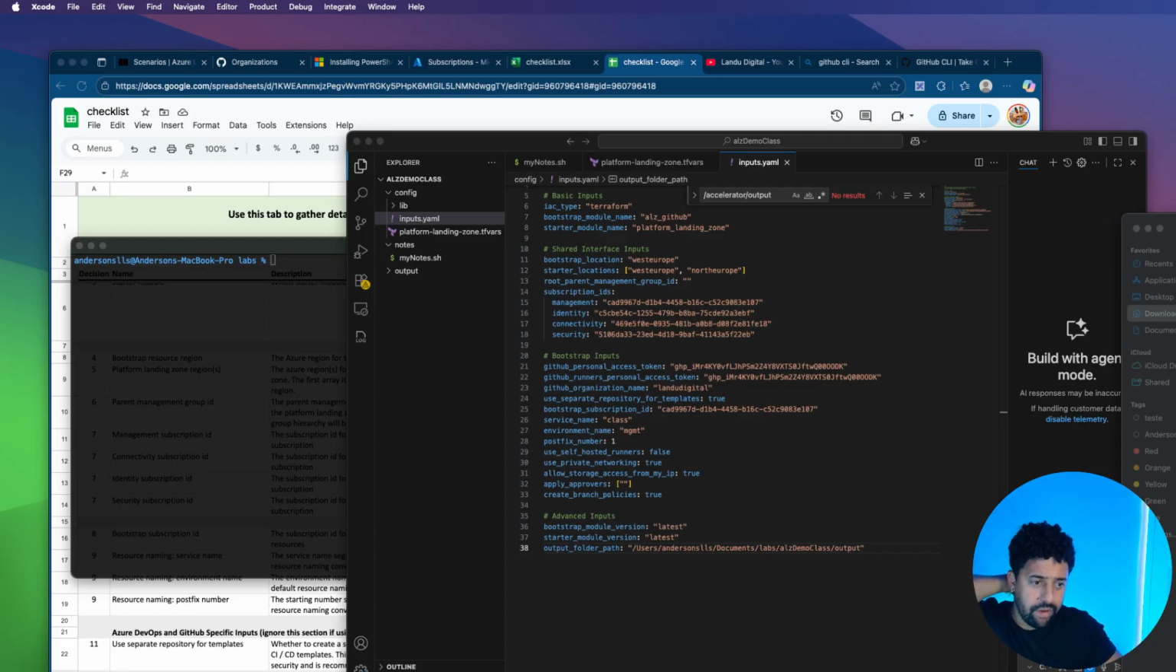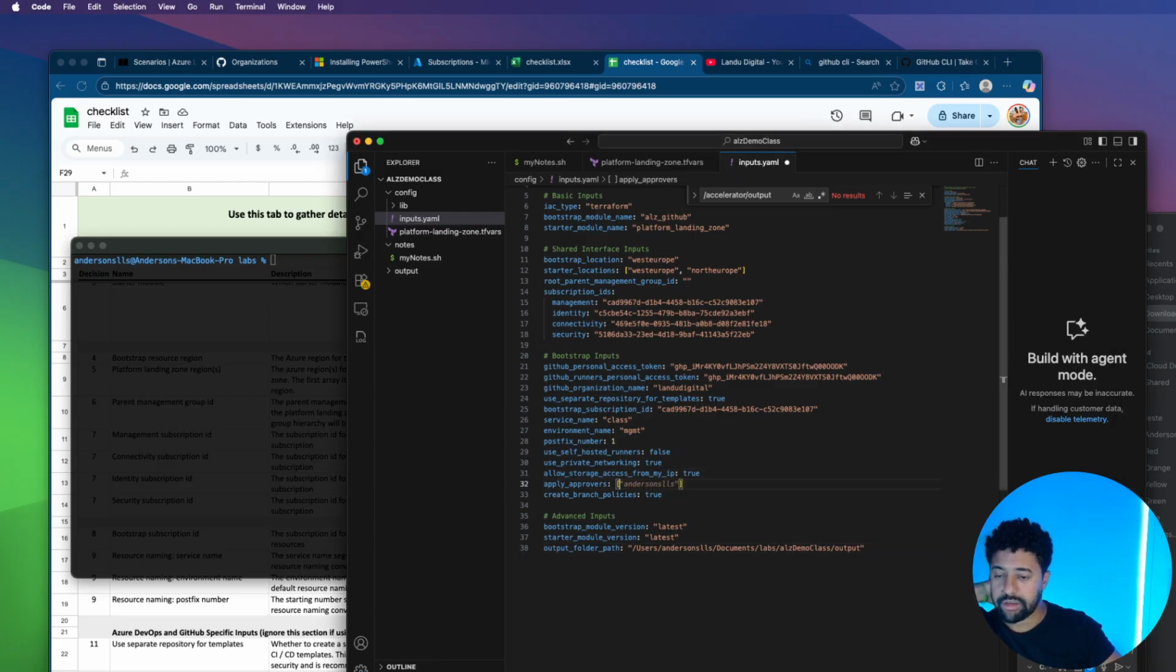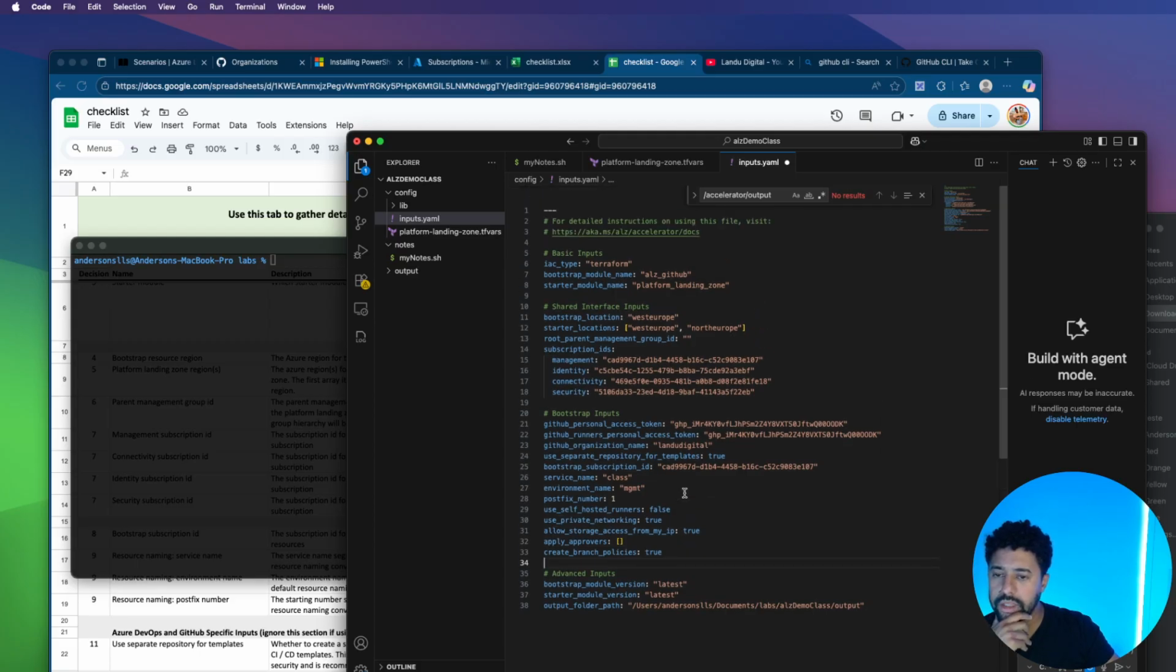ALZ platform approvers, actually, that's what I want to double check. I'll just leave it like this. Okay, we don't need to leave the quotes at all. Okay, so we are good. Nothing to change. So I'm gonna close this one.